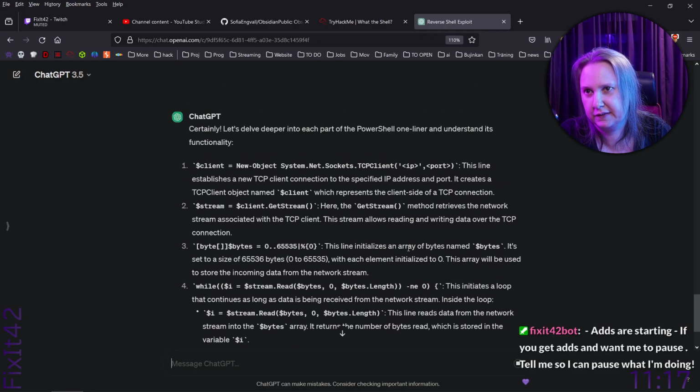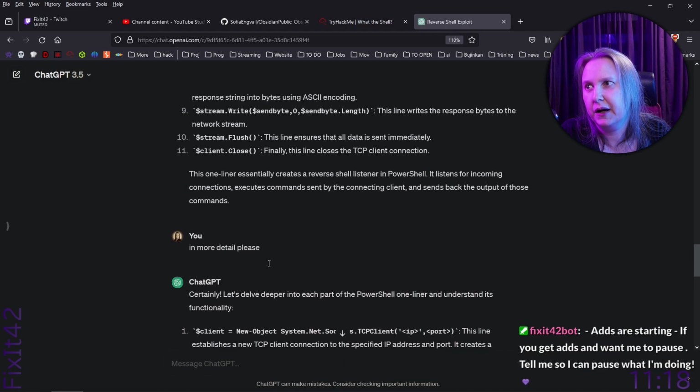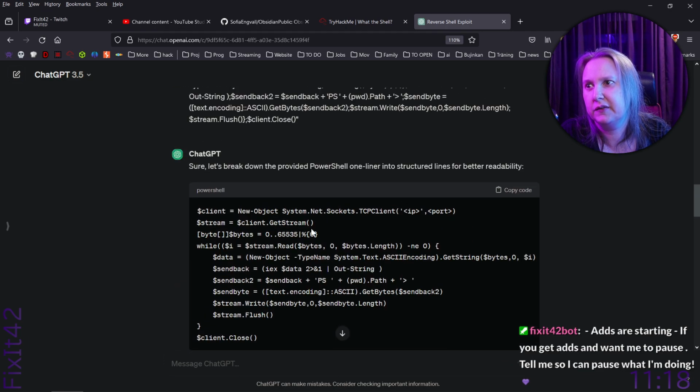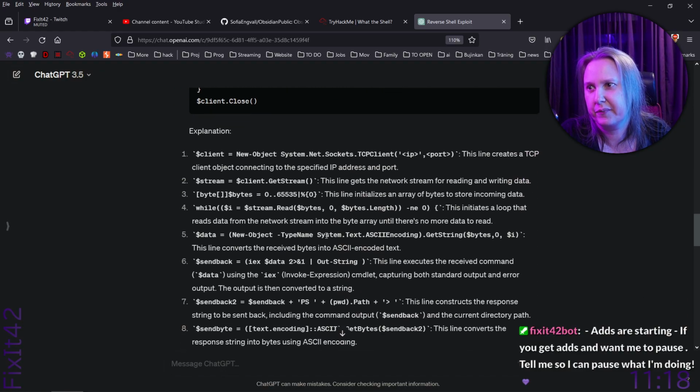So now it says, this line initializes an array of bytes named bytes. It's set to the size of 65,535, 0 to 65,535. Okay, so this is the initialization to 0. So it's a byte array which is initialized to 0. Nice. Then I know what this means.